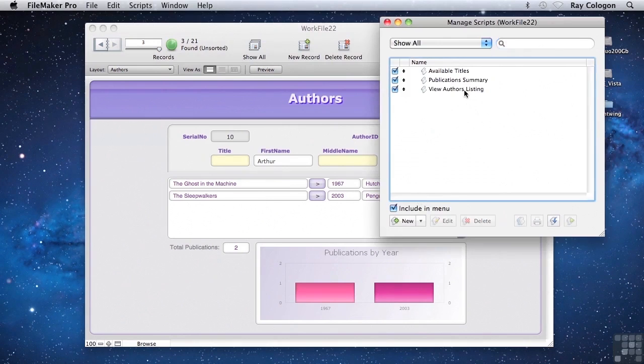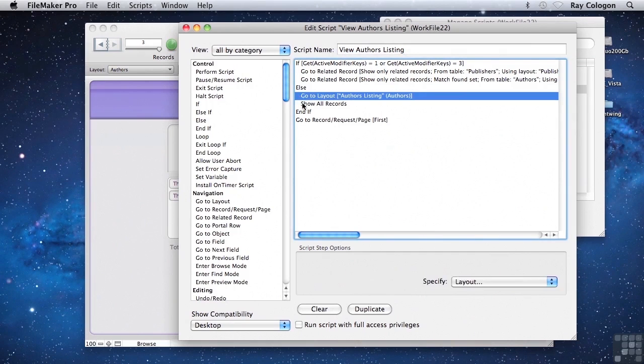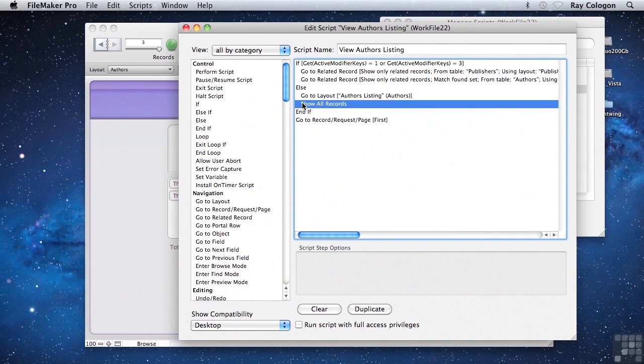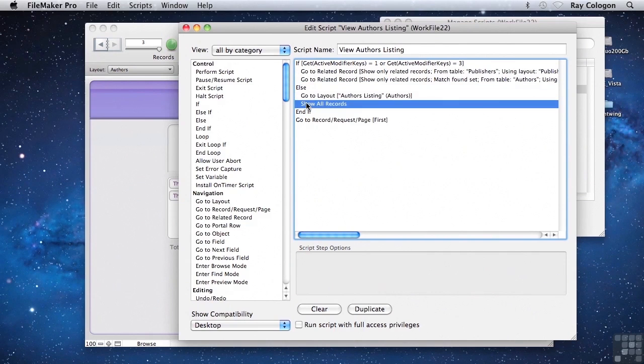So, with these changes, the View Authors Listing script now can perform two different kinds of operations, both of them taking the user to the author's listing layout, but via different mechanisms, so that when a particular condition is met, that is, if the Shift key is held down, only authors who have books published by the publisher listed for the current author record will be shown, whereas in all other cases, all records will be shown, as was the case with the original script sequence. So with these changes, the script is no longer purely linear. That is, either the first pair of steps or the second pair of steps, but never both, will be performed whenever the script runs.